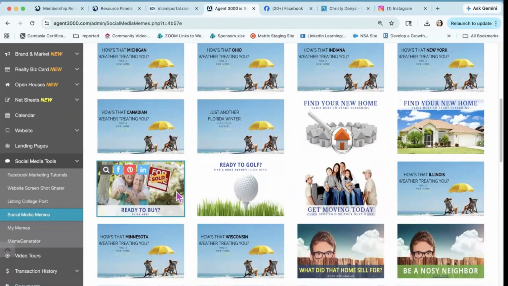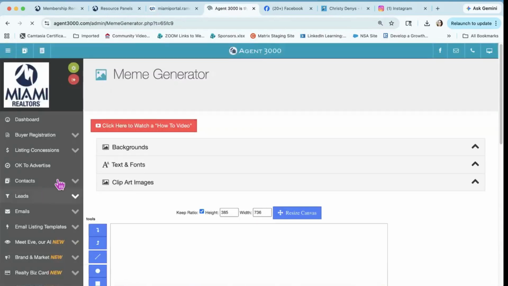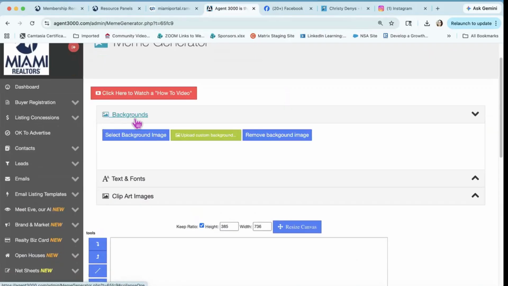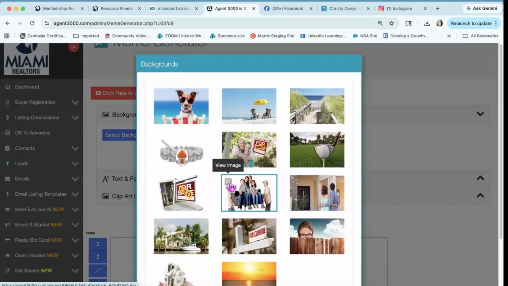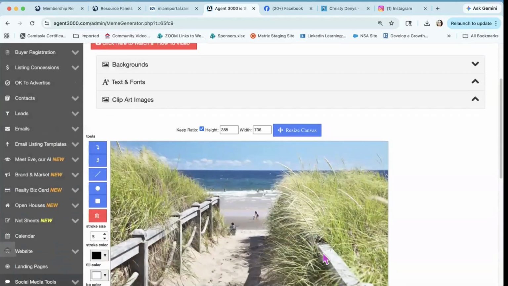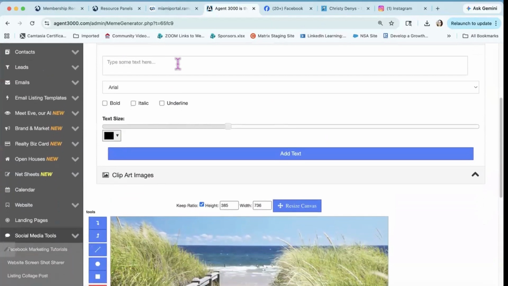If you like this, but you want to make your own thing, you have something called a meme generator. With the meme generator, you can click on background and you can select from the background images that are available or any of your own custom images. These are the ones that are available. Select. And then where it says text and font, you can do something cheeky here for a meme.